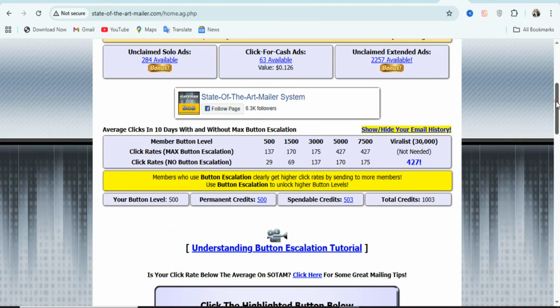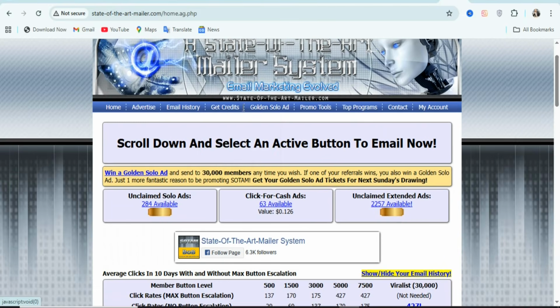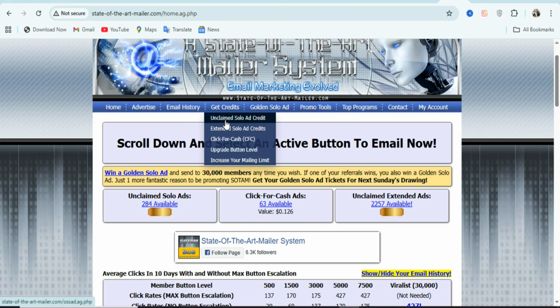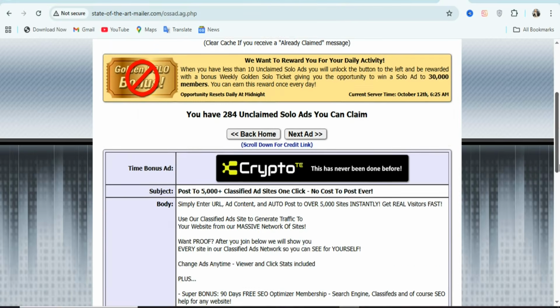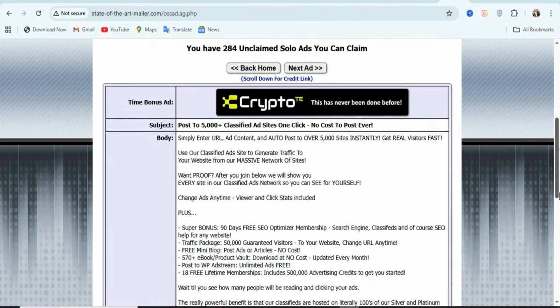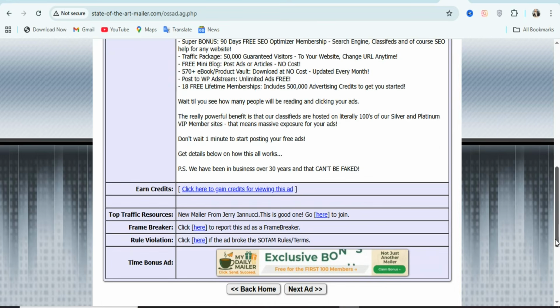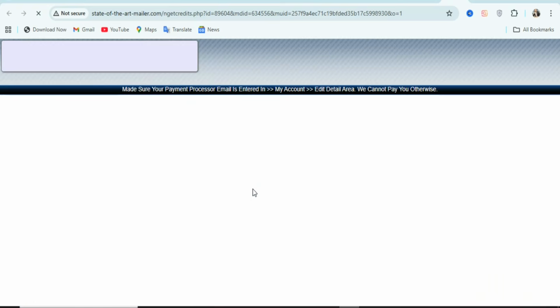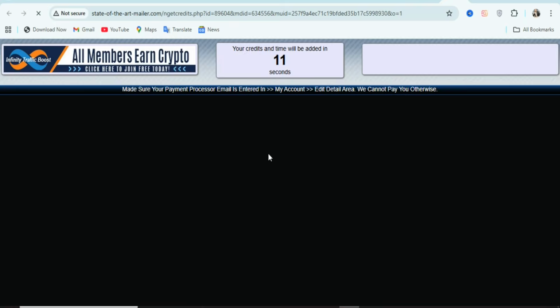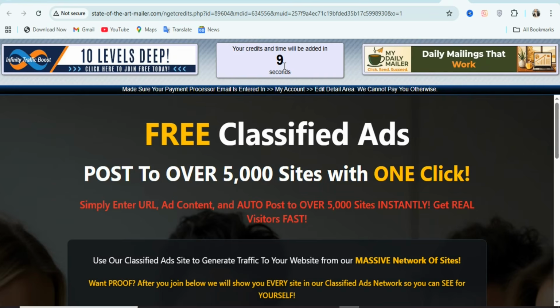To get credit, what you need to do is come right here, get credit. Once you are here, click right here on claim solo ad credit. Once you click on it, you will see a page like this. Now you have to scroll down the page. Once you scroll down, you can see right here, click here to gain credit for viewing this ad. Once you click on it, it is going to count for some time. You can see the counter is ready. It will take only 10 seconds, so just wait for it to finish.